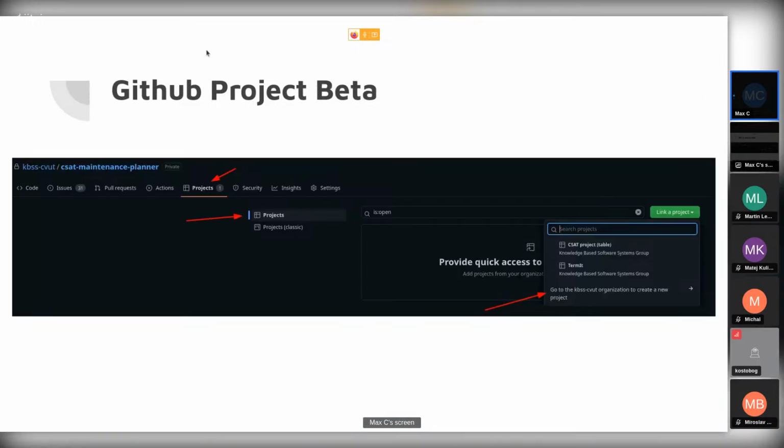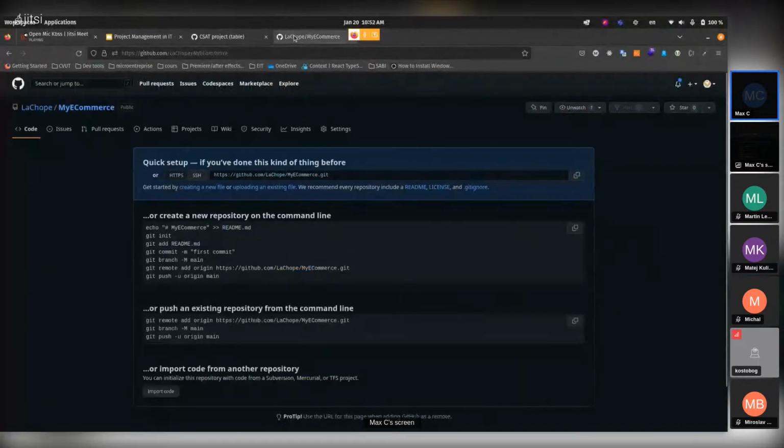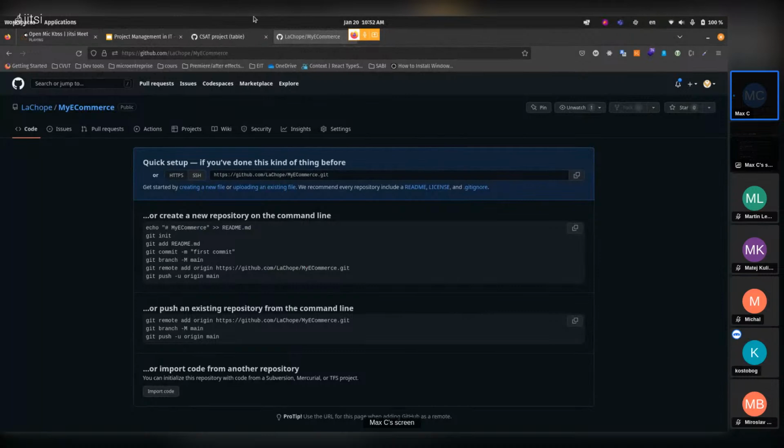So that's why I wanted to show you GitHub Project Beta, which is the newer way to create projects in GitHub. I didn't see that it's really known, so I wanted to show you a quick demo about how it works. So now I will start the demo. I hope you can still see my screen.